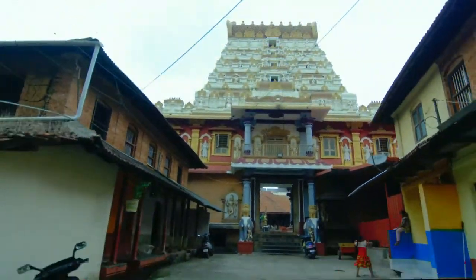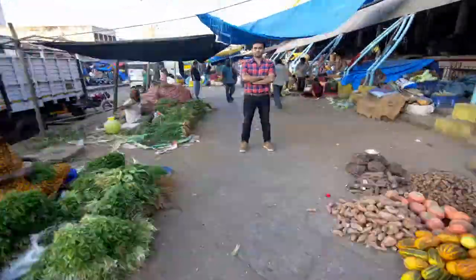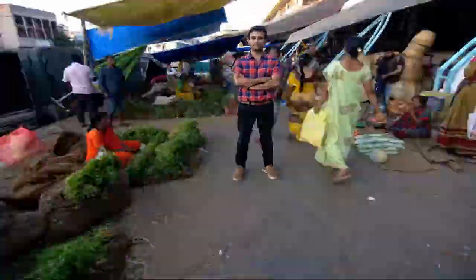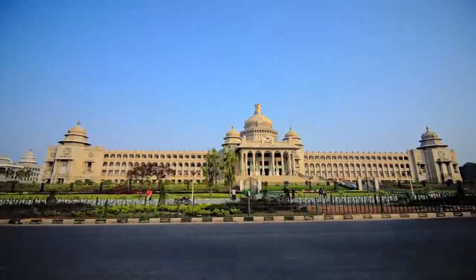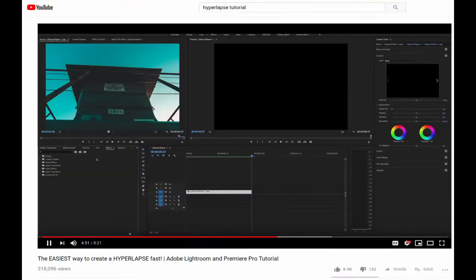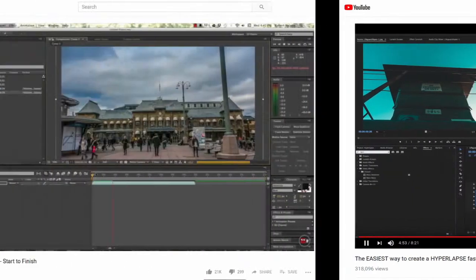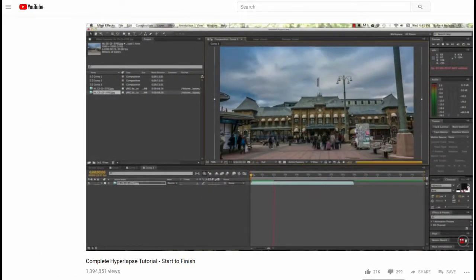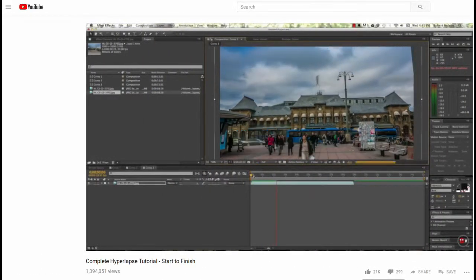Hyperlapse, also known as motion time lapse, has become very popular in recent times. If you want to learn how to create one, YouTube is full of a variety of hyperlapse tutorials. One thing that is common among all of them is the trusty friend, the warp stabilizer.